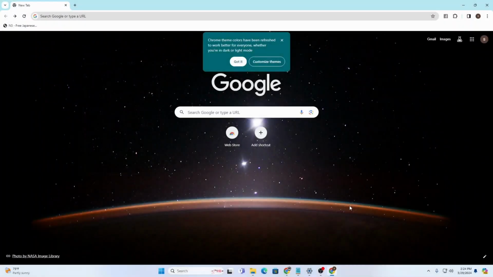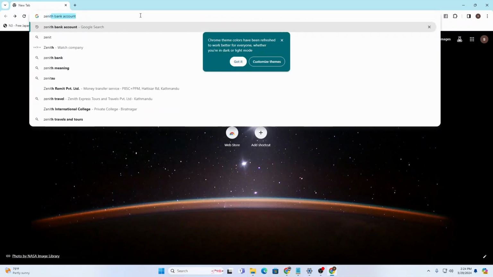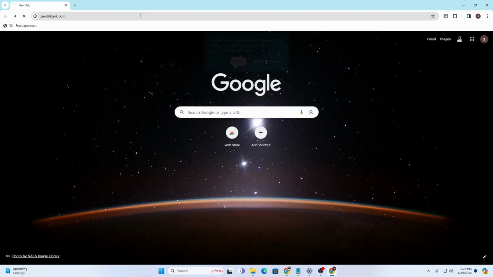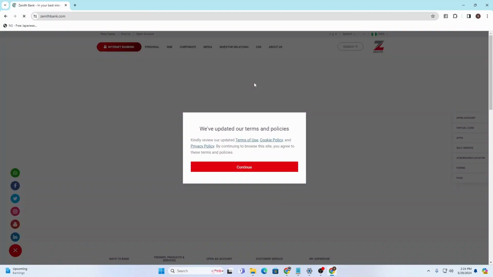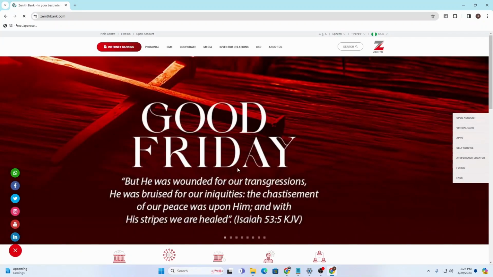Now to log into your Zenith Bank account online on your computer, first open up your preferred browser, as I've already opened the Google Chrome, and on the search bar click over there and type in the address zenithbank.com and hit on enter. And after that you'll be redirected to the home page of Zenith Bank. You can see over here guys, let's click on the continue button over here.